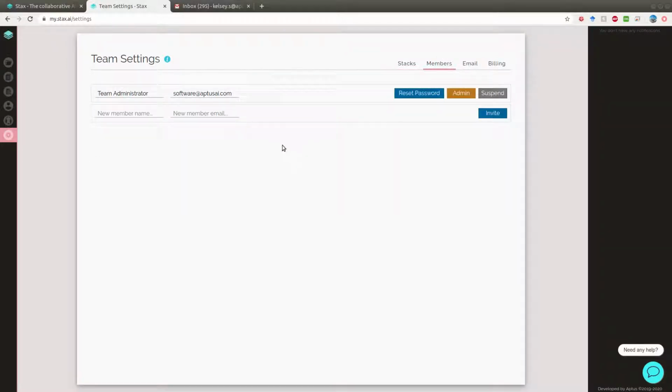We're still in Stax settings, so we need to go to the Members settings. Now that we're in Members, you can see our admin accounts and a box below where you can add a new member. We're going to add my sister Kelsey to our Stax team. First, we'll put in her name, then her email address, and then we'll click Invite.